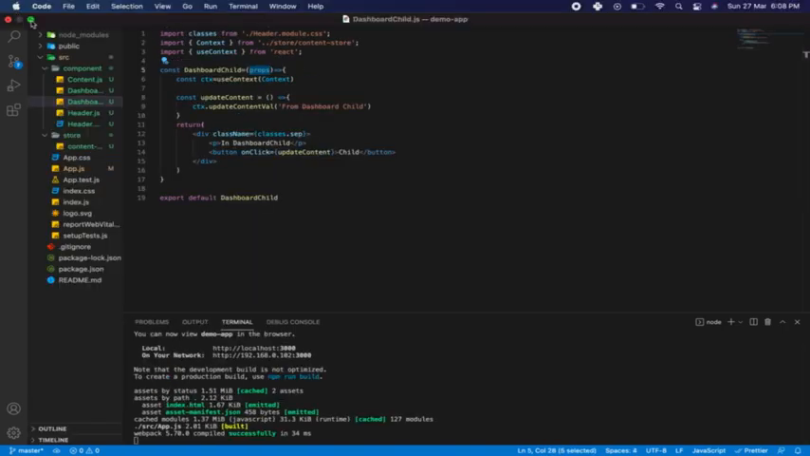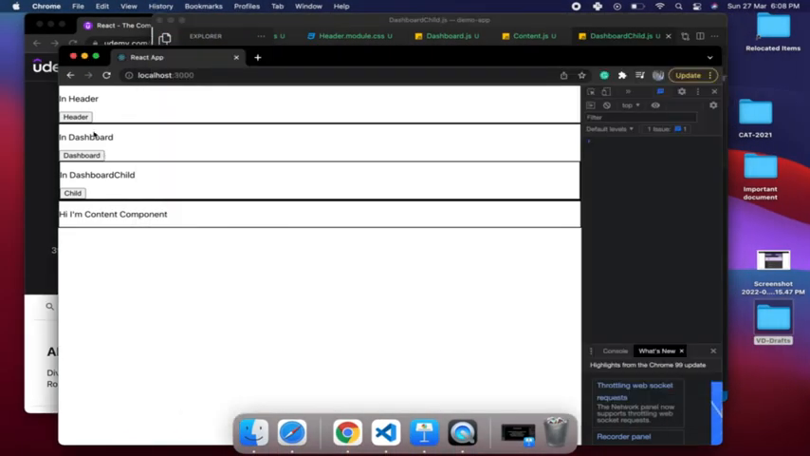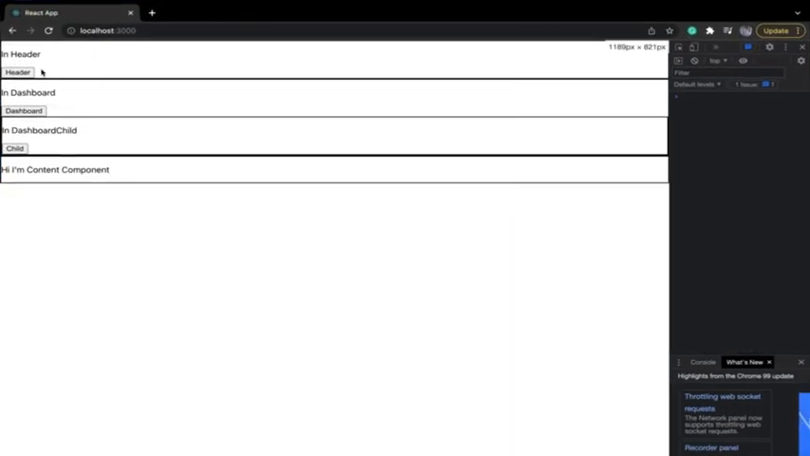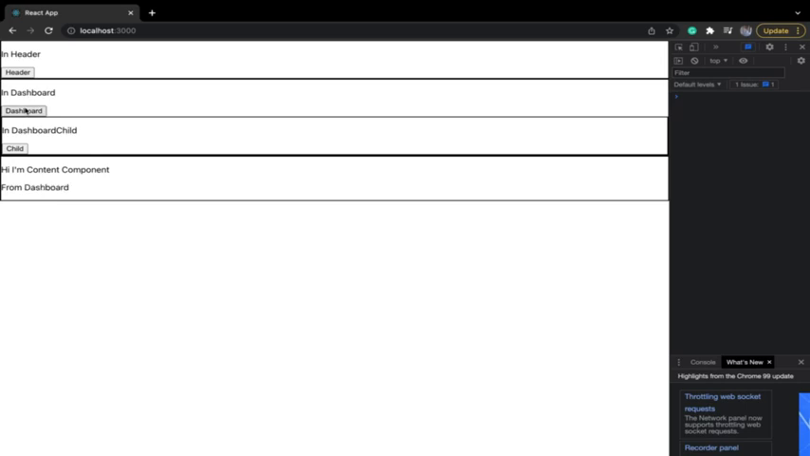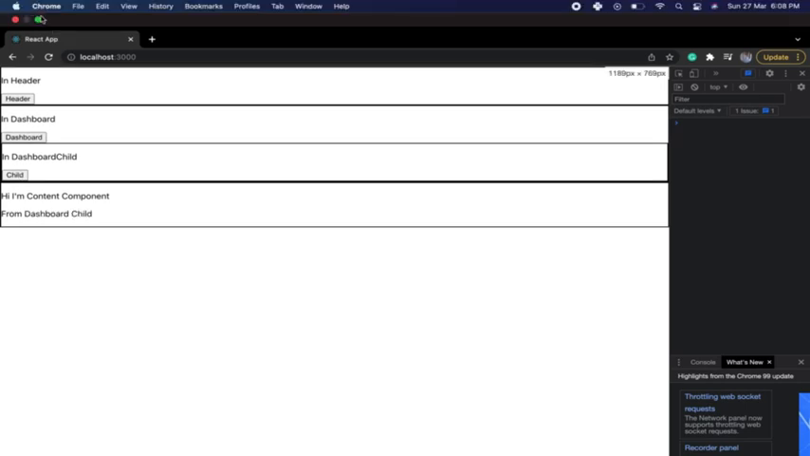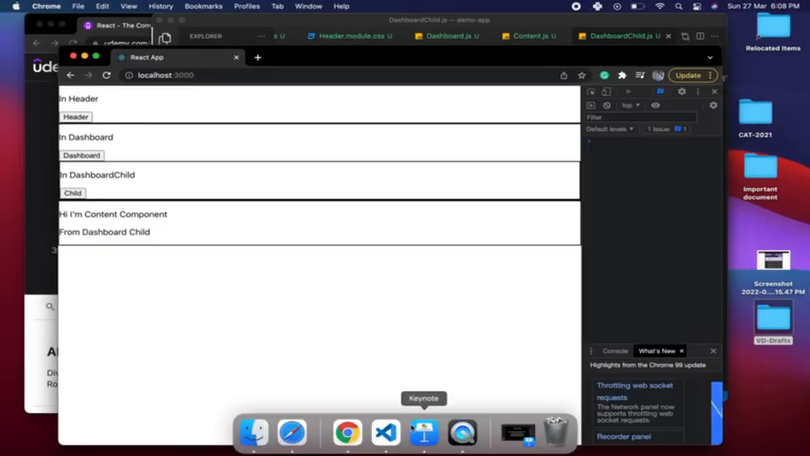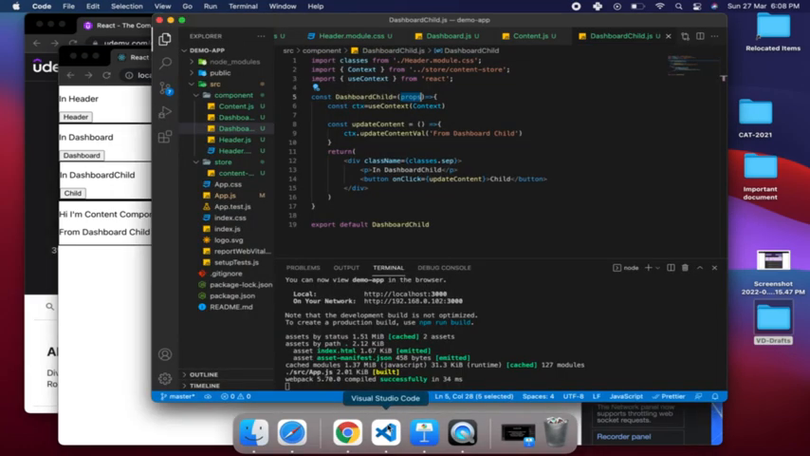I have implemented context API. I'll show you. It's working. It is working the same. I'll show you how I have created that.